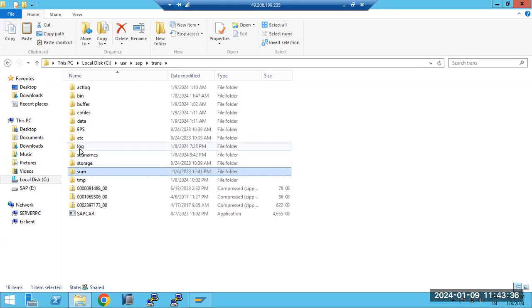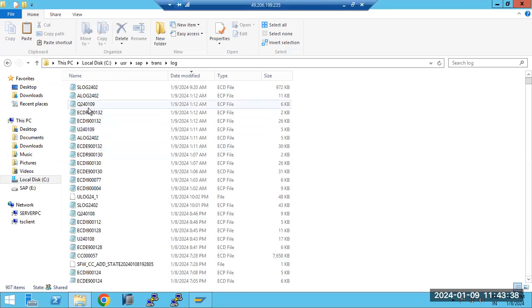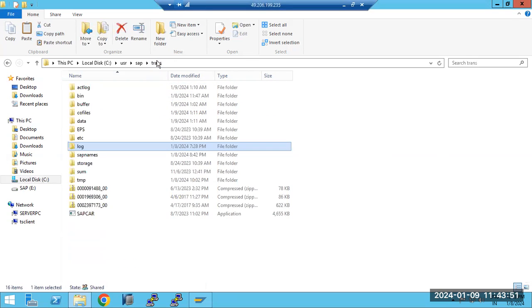So these are the trans directory related things. In the log folder, in the trans log directory, we can find the error messages. In the trans log directory, we can find the errors here, right? The system log and these logs have all the information here. Okay, that is the trans directory related errors.